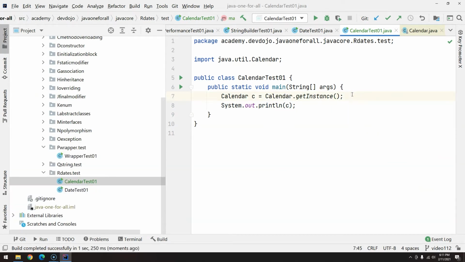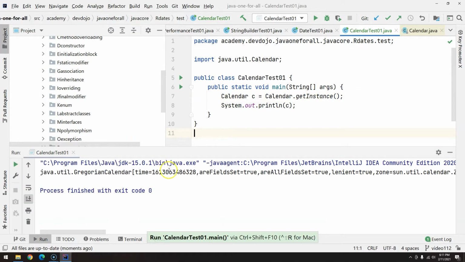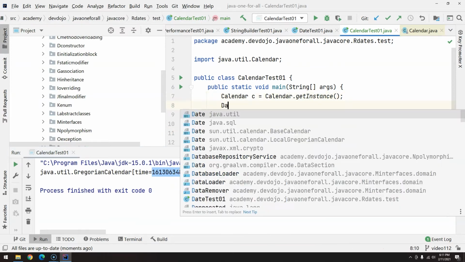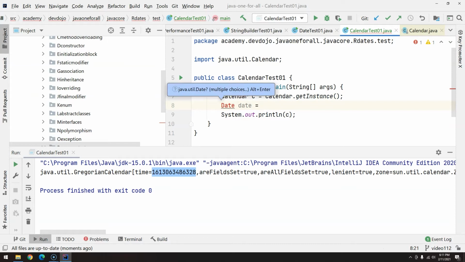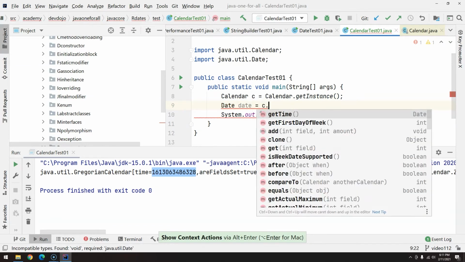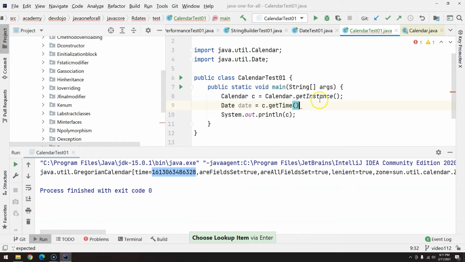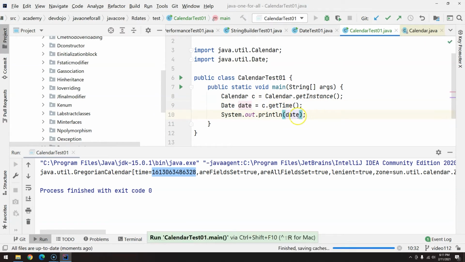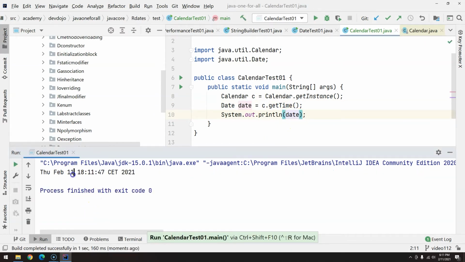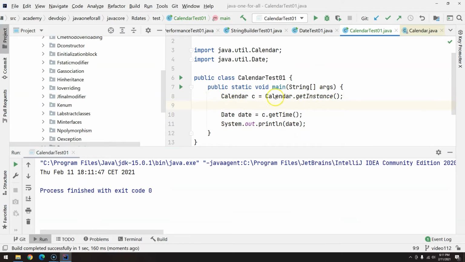So what can we do here since we don't know how to format the date? We can do a little trick. You know how to work with the time with Date. So we can create a Date, and get it from c.getTime. And instead of printing the calendar, we can print the date. Control Shift F10, and we have the date like we know. So let's keep it like this and go through some methods.